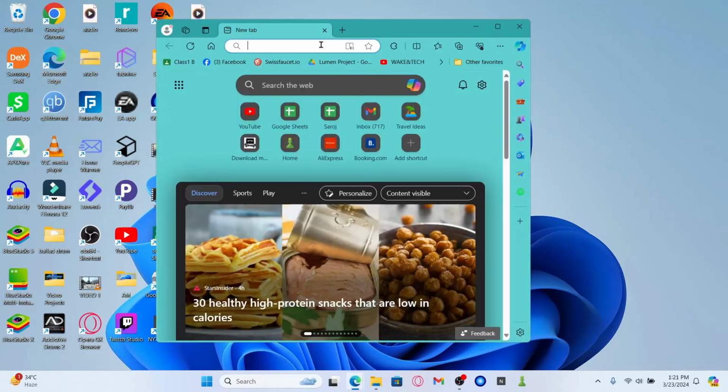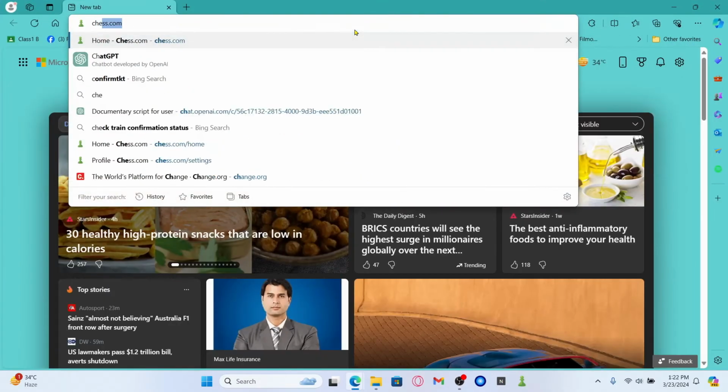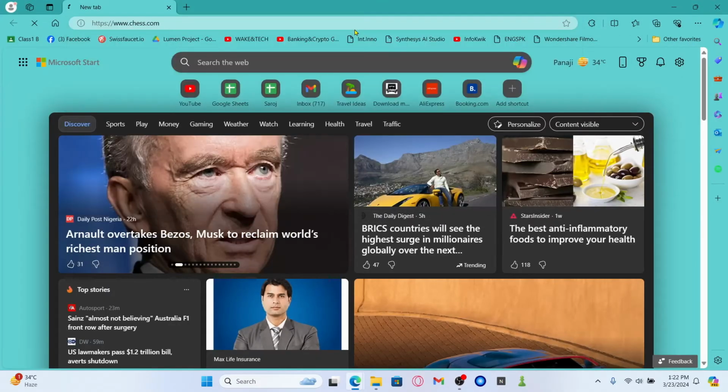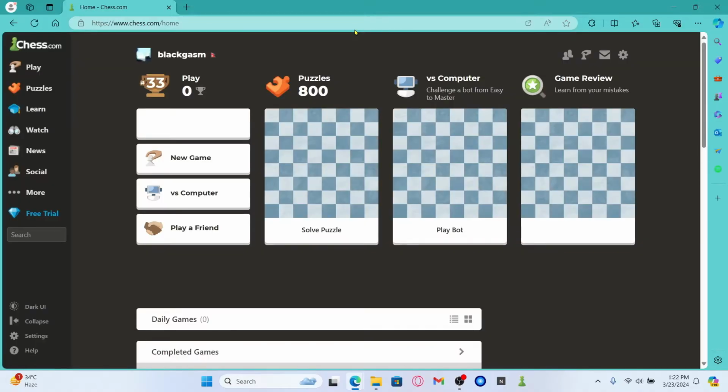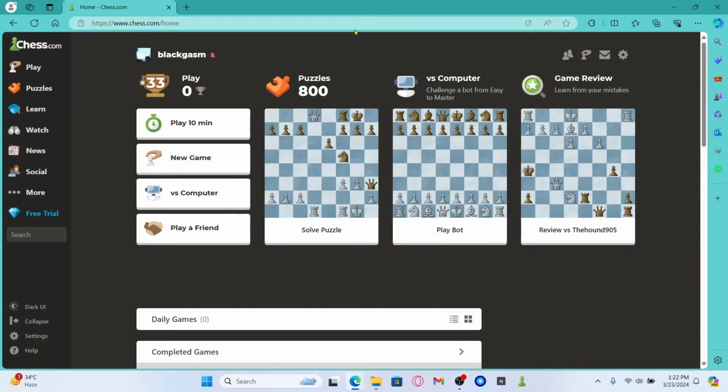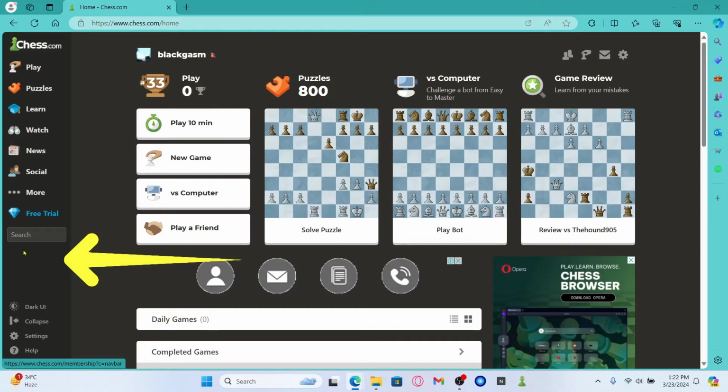First of all, open up your web browser and then in the address bar type in chess.com and press enter. You will now be taken into the official chess.com game website. Now from the home page, click on the login button underneath the search box if you haven't already logged into your account, and then use your account credentials. After logging in using your credentials, you will be taken into your account.